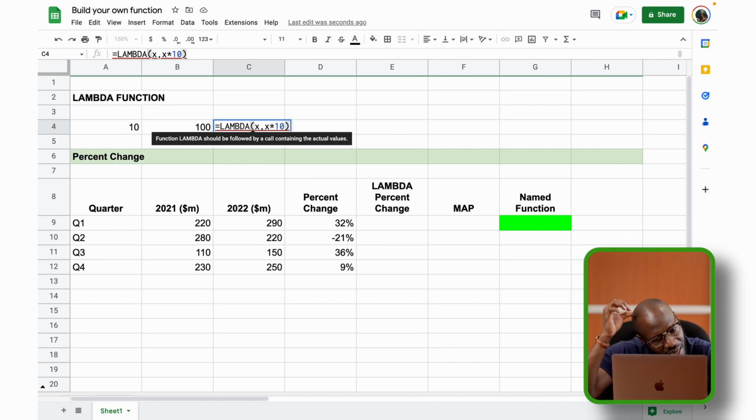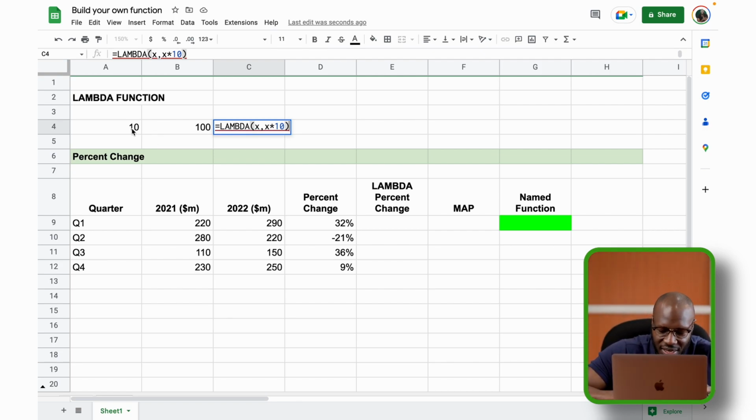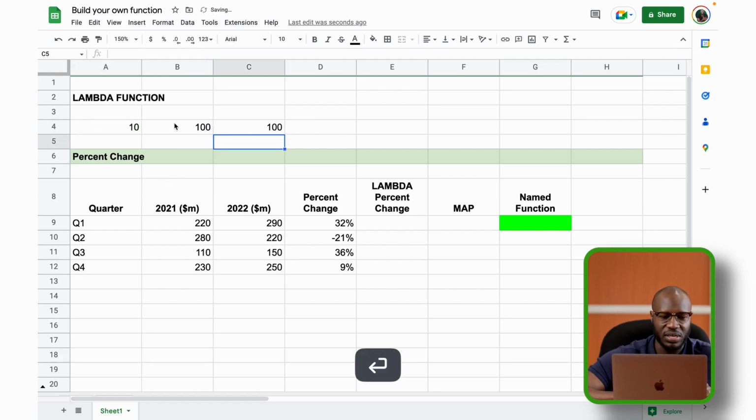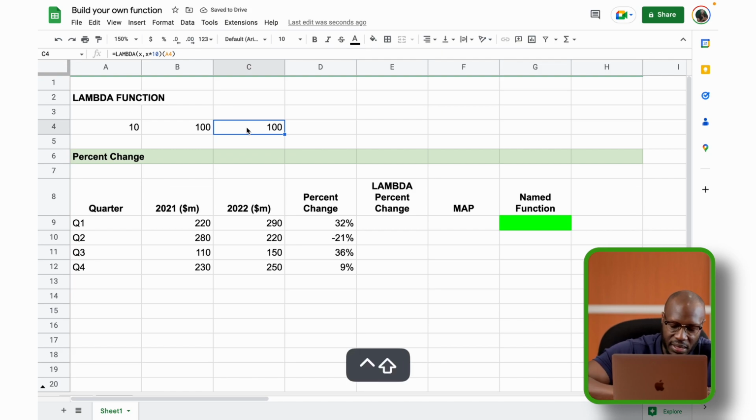But now, when you leave it like this, as you can see, it underlines it and it gives us an error. It says function lambda should be followed by a call containing the actual cells. So I need to add this cell right here, which will tell Google Sheets what exactly I want to perform that calculation on. Okay, so I click inside there, put it in brackets, and as you can see, we get the same answer. I'm going to wrap that in a little nice box.